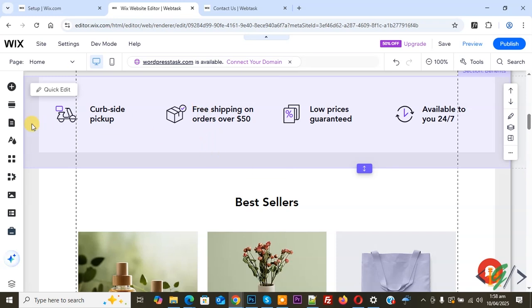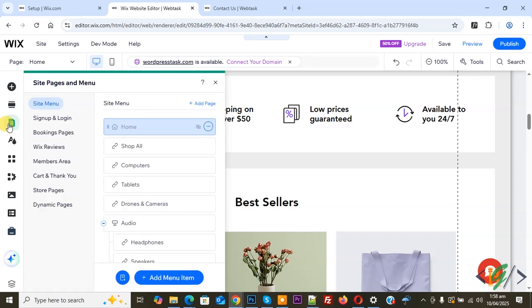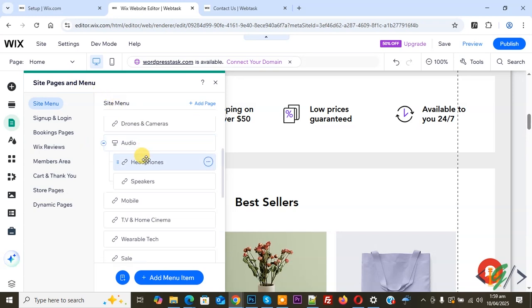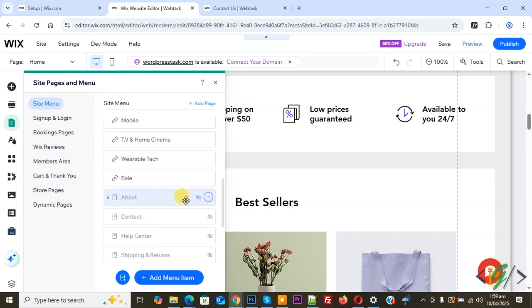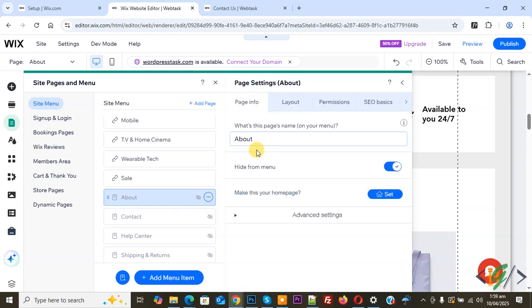So we are in the Wix editor. On the left side you see pages and menu, so click on it. So we are in site pages and menu, and then you see multiple pages we have. When we hover on it, you see three dots, so click on it, and then you see settings, so click on it. So we are in page settings, and then you see multiple options.